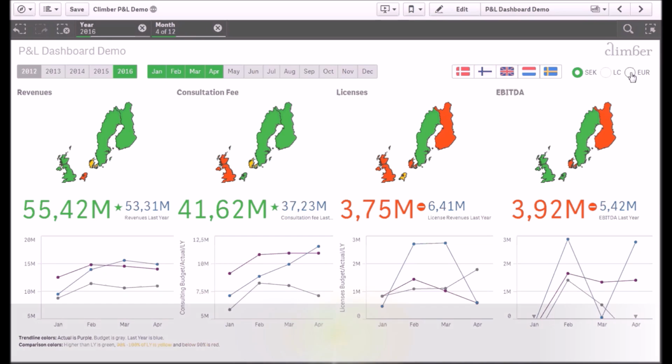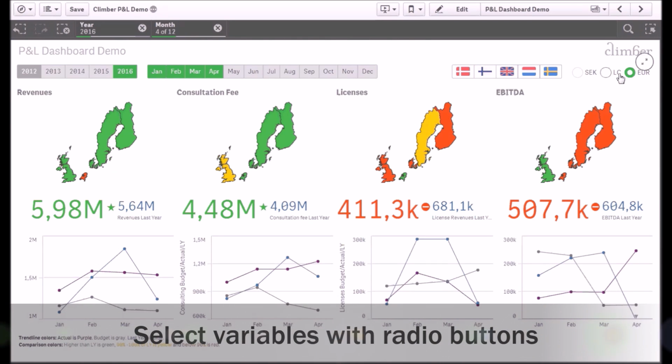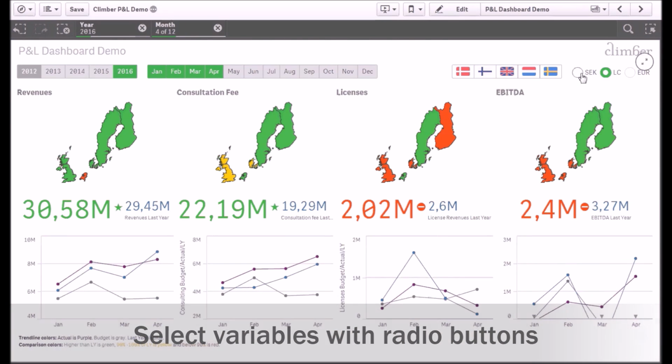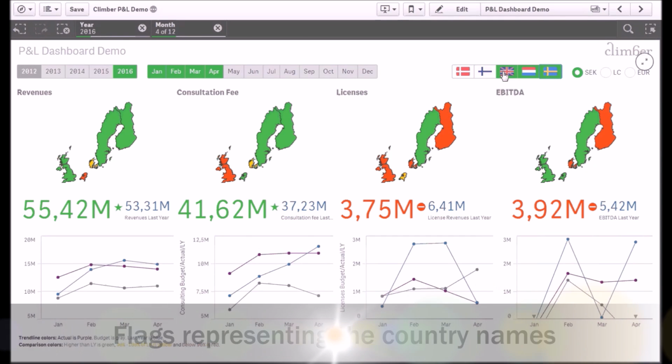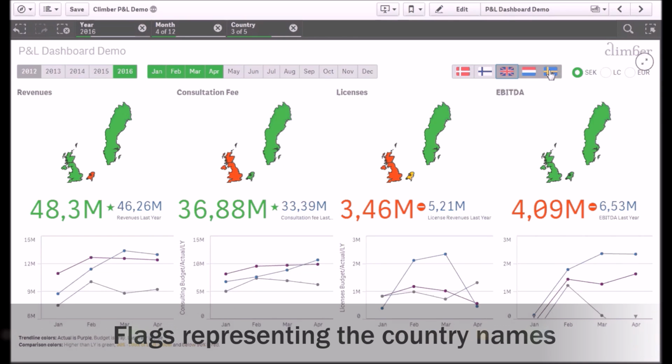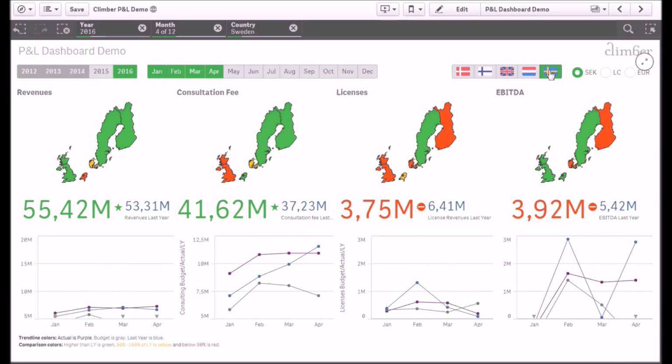The extension includes the option to select variables using radio buttons. It uses a simple list of values, and in this example we use it to set the currency, but obviously it can also be used for other things. The extension also shows flags using just a single field with the country name.